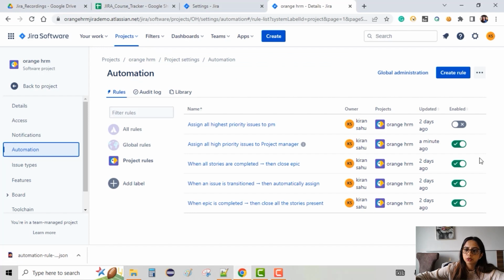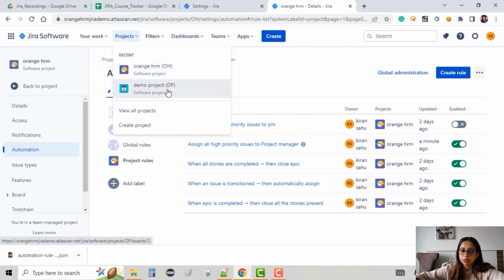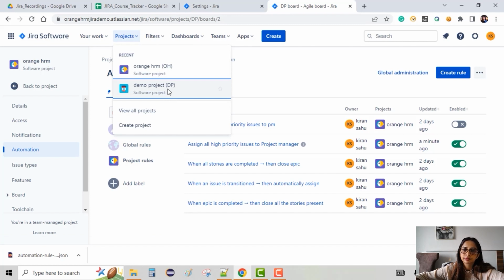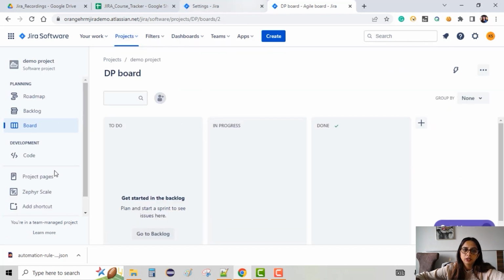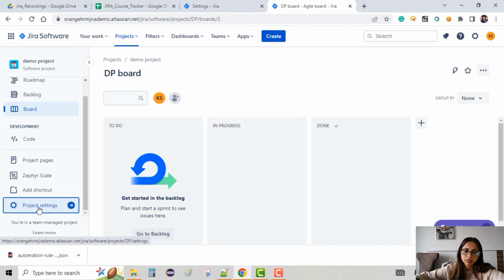Going back to Jira, now I want to import it to another project. We have created some rule which we are using in one project, and now I want to use that rule in some other project in Jira. I can do it using the export and import features. So I've exported it in the JSON format. Now I'll go to another project, let's say a demo project DP, which I had created. I'll go there, and I'll go inside the project settings for that.